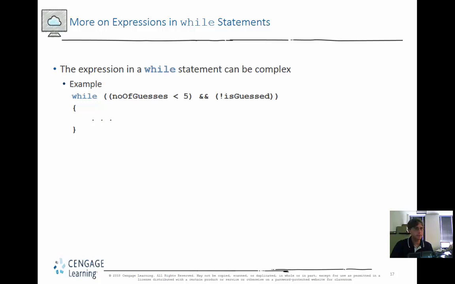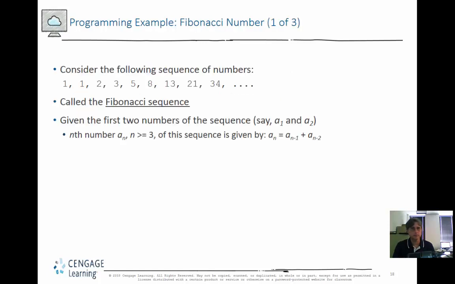Just like with if statements, you can have while loops with conditions inside your loops that are more complicated and more complex. You could use those logical operators like and or to combine things. So like here, while number of guesses is less than 5 and is not guessed, then repeat stuff. So it can be more complicated.